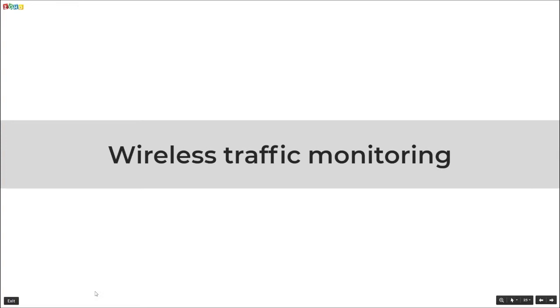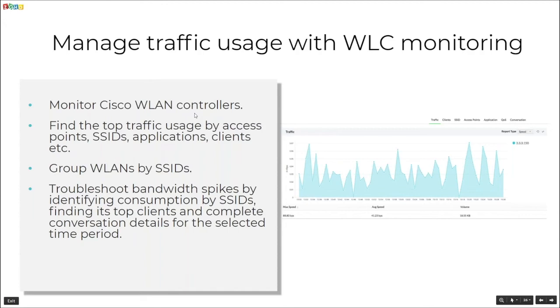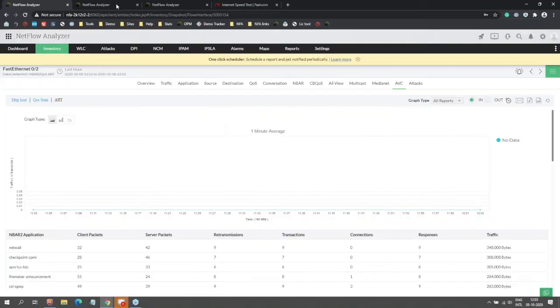Coming to the next topic, which is wireless traffic monitoring. What we do here is that if your wireless LAN controllers, WLCs, have the ability to send out flows, we can monitor them using our product. We can monitor primarily Cisco's wireless LAN controllers. We'll be able to find the top traffic usage by access points, SSIDs, applications, and clients. We can also group your WLANs by SSID so that it's much easier for you to understand the traffic. This helps troubleshoot bandwidth spikes by identifying the consumption by SSIDs, finding the top clients, and complete conversation details for a selected time frame. Let me show you.